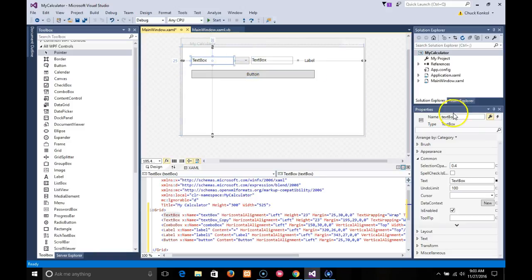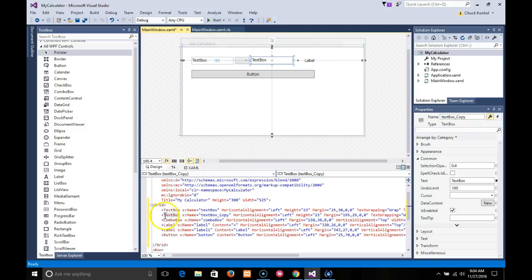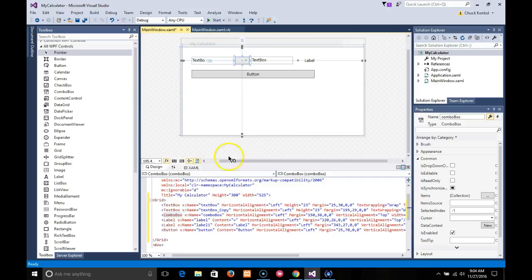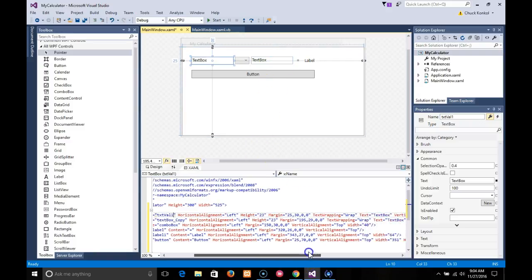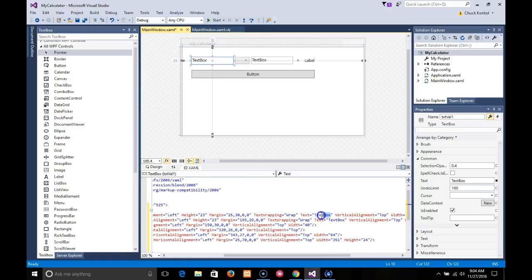So this first text box, I'm going to, and by the way, when I'm clicking on each one of these, you'll notice in XAML it highlights it as I click on each object. So I could name this in the property, or I could name it in XAML. Let's do it in XAML just to show you the differences. It might be a little quicker. This first one is txtVal1. I want the text property to be empty.